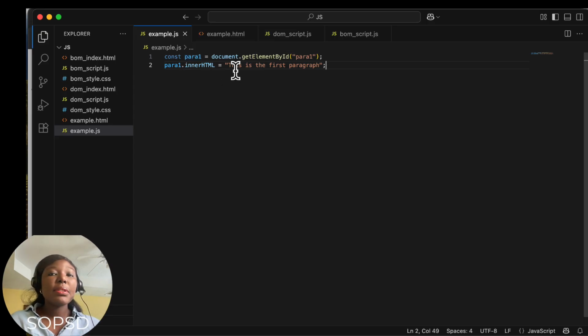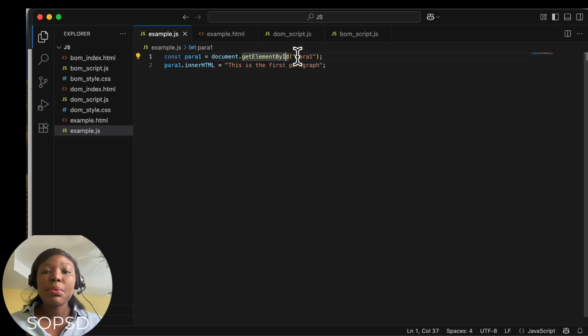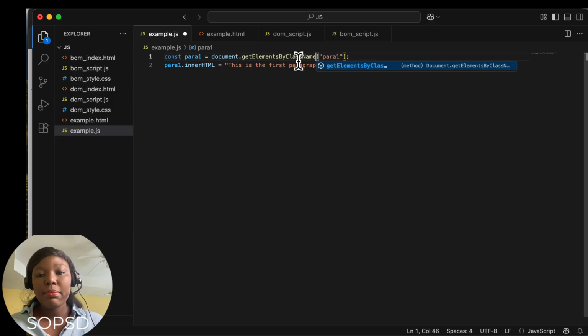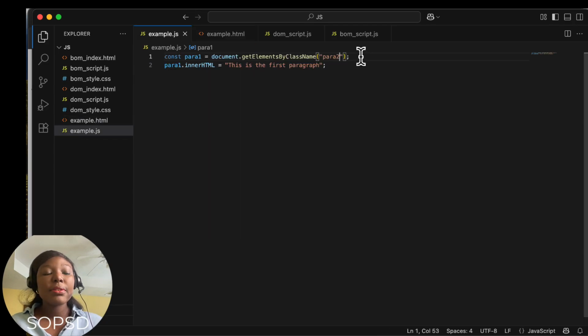We can use getElementsByClassName. So this is going to be plural because class is not unique. Several elements can have the same class values. So we say document.getElementsByClassName, in plural, and we want the class of para2. So we have 3 elements that have the class para2, and this is going to return a collection, which is going to be like a list that we can loop through.